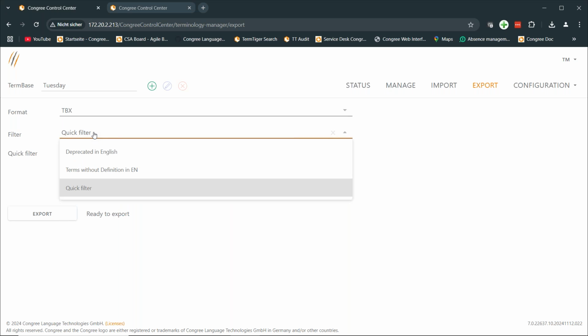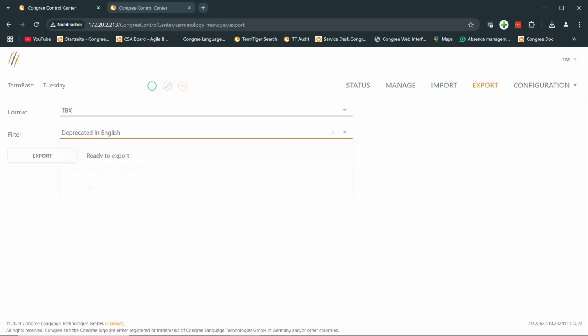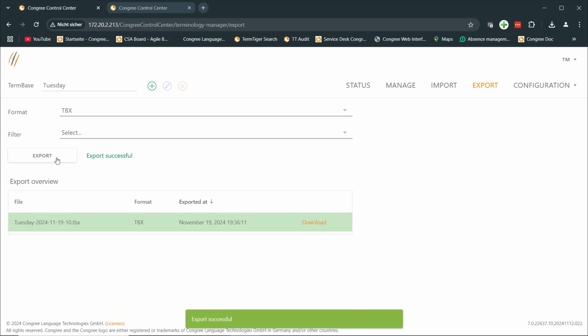Or I use, for whatever reason, all my deprecated terms in English. But this time I don't want to apply any filter. Let's get rid of it. Export. So now the export is done. Everything is gathered from the term base without a filter or with a filter. And then the export is available here.